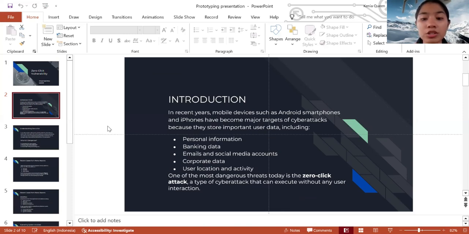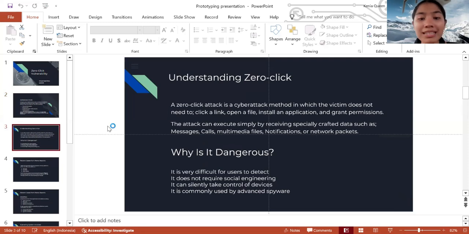Now, one of the most dangerous threats today is the zero-click attack. This is a type of cyber attack that can execute without any user interaction. Now, let's understand what zero-click actually means. A zero-click attack is a cyber attack method in which the victim does not need to click a link, open a file, install an application, or grant permissions.